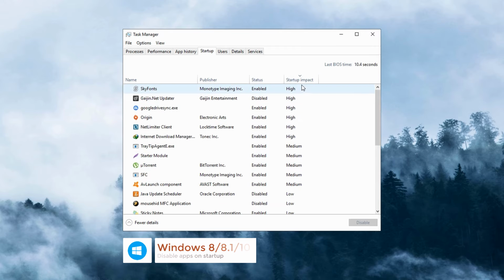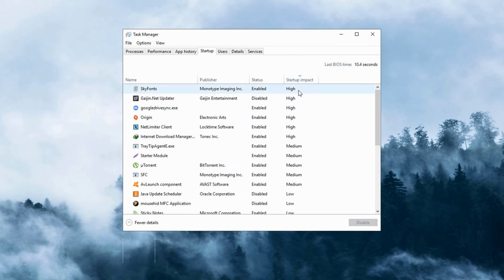Some apps are measured by their startup impact, so you could decide whether or not these applications are necessary for the startup of your Windows. If you decide to disable one, simply right click it and hit Disable. Do this for all the apps that you would like disabled on startup.